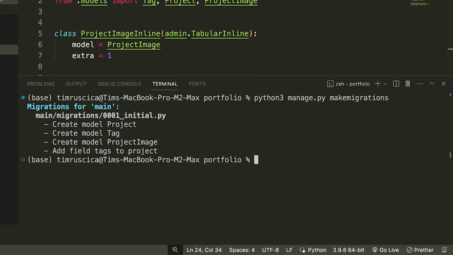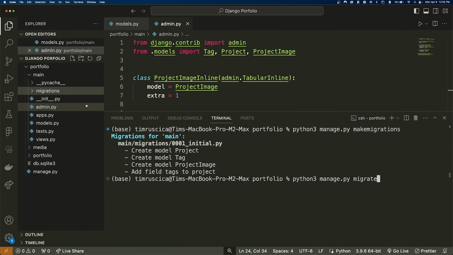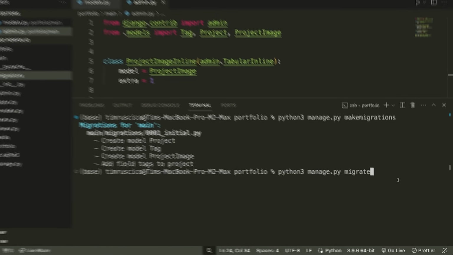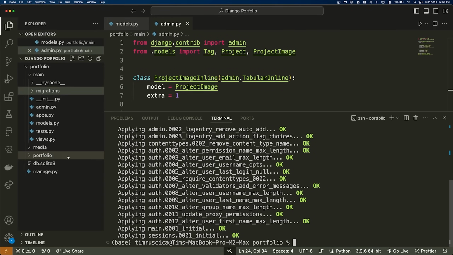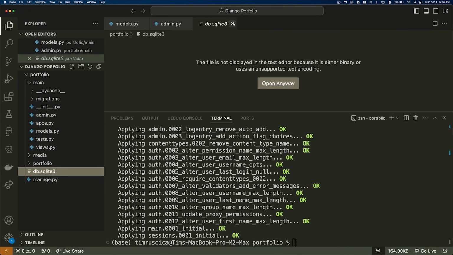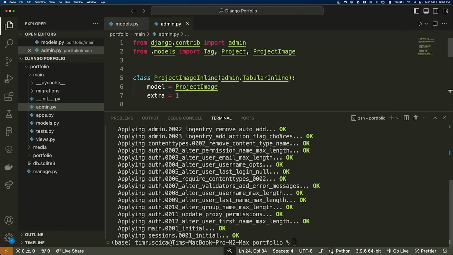Okay, so we're going to type python3 manage.py makemigrations. Now you're going to see when I do this that it will specify that we've created the following migrations, making a new model project, tag, and project image. Now we're going to say migrate. Okay, so you'll notice when I do that inside of migrations, we get those migrations files. And now when I click on migrate, it will actually apply these different migrations and update the database. And you'll see now that we have a db.sqlite3 database that's been created. And now it has the provision for those different tables or for those models that we've made.